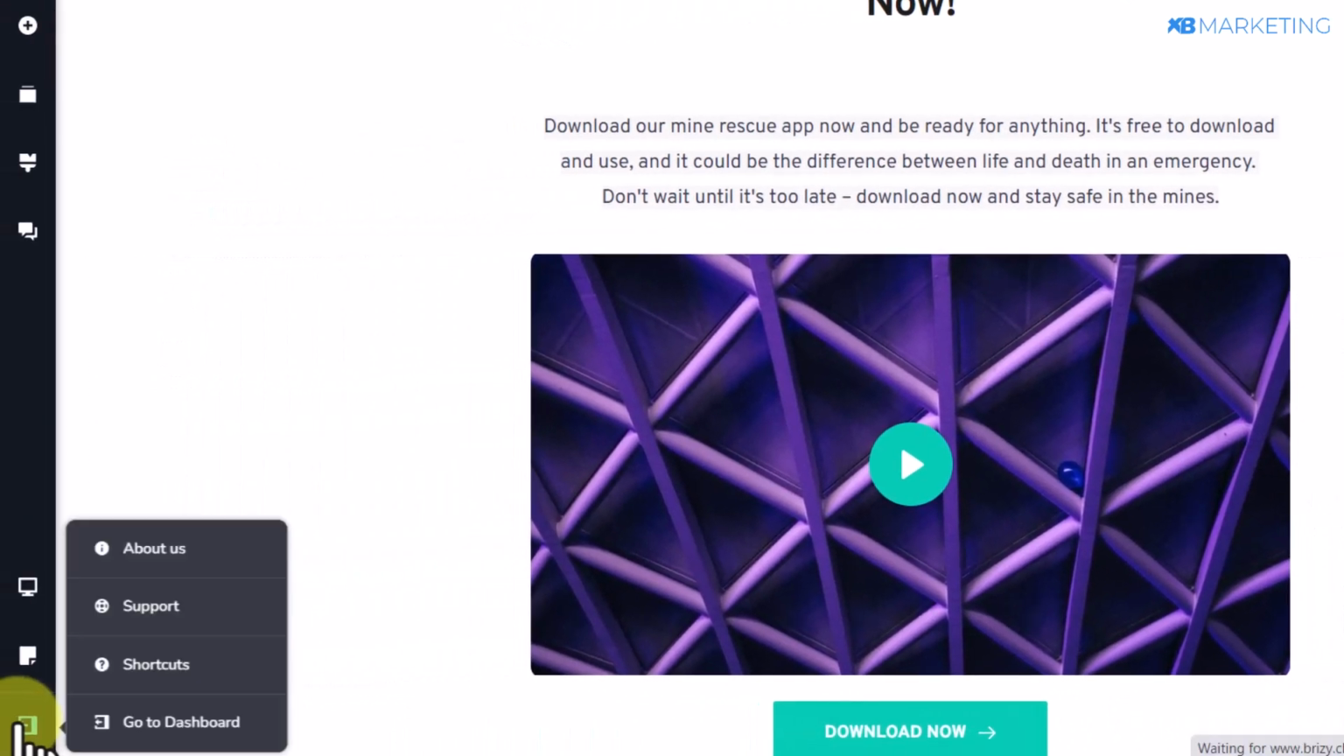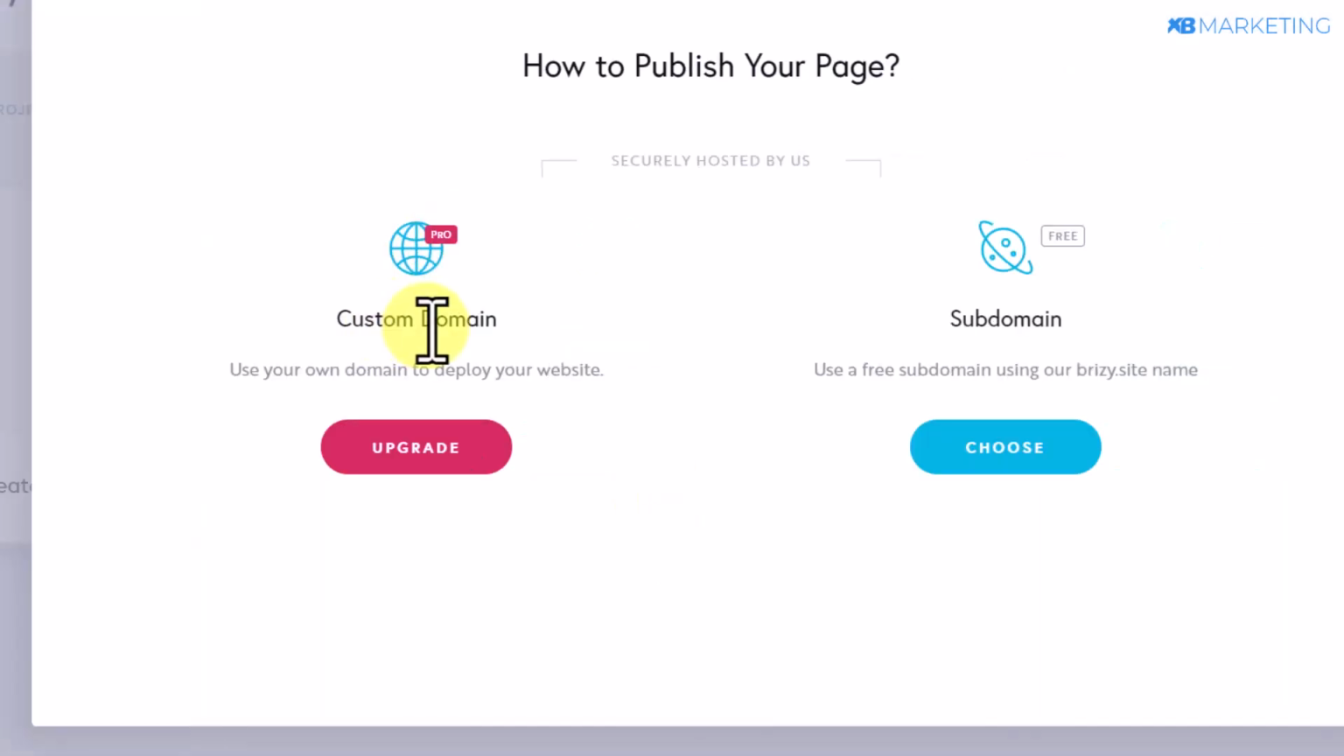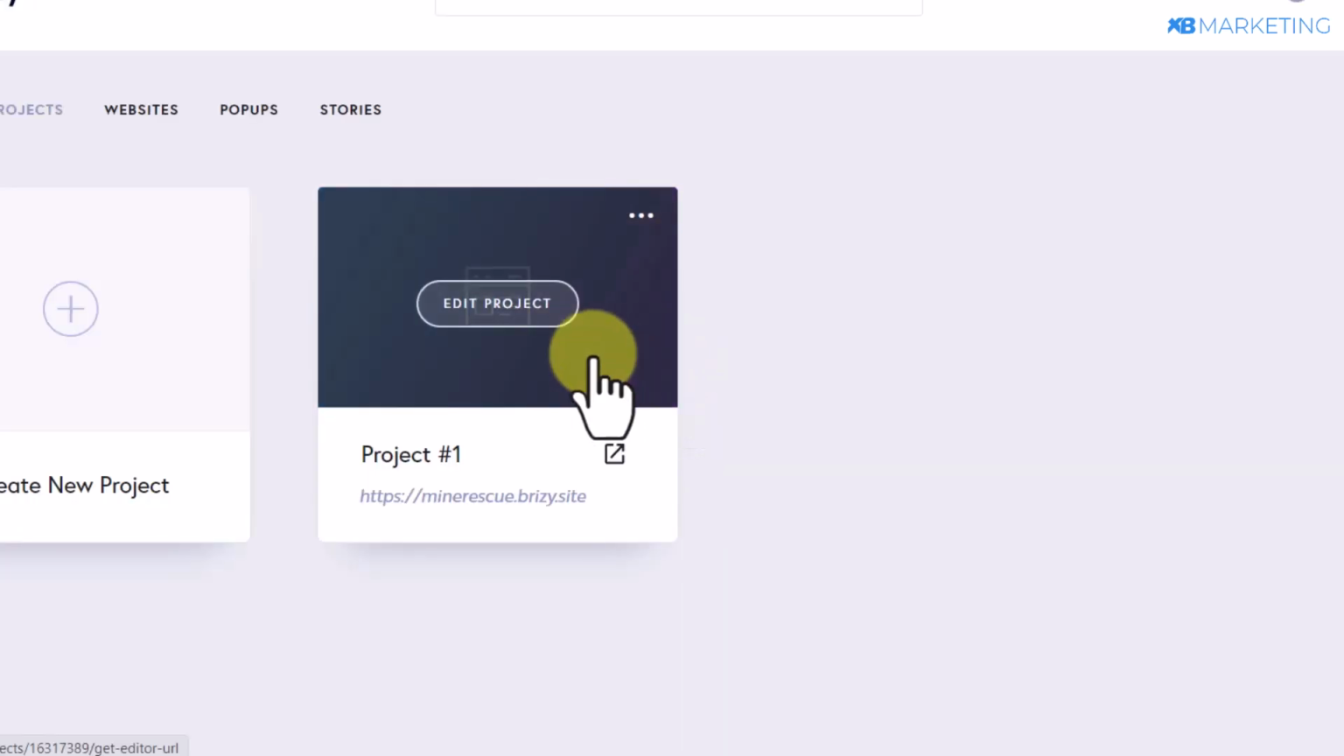Once you click on that, click on this section, and click on go back to dashboard. Once you do this, you are going to see the link to your landing page, and you want to click on this link. If you have a custom domain, you can upgrade and add a custom domain. If you don't have one, you can click on choose and type in a domain name that resonates with the offer. I'm going to say something like Mine Rescue. As you can see, this is currently available.